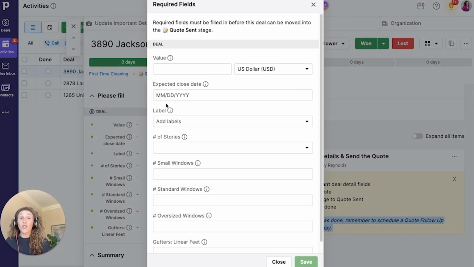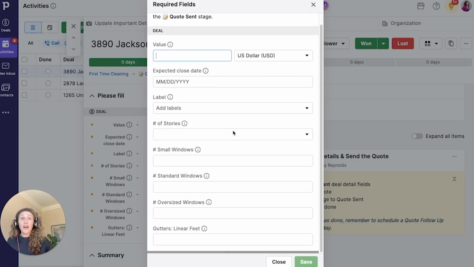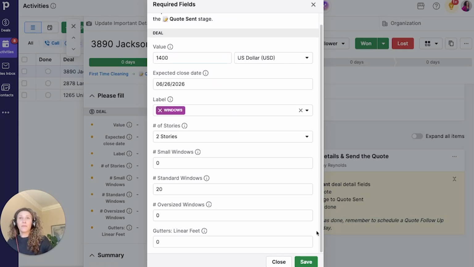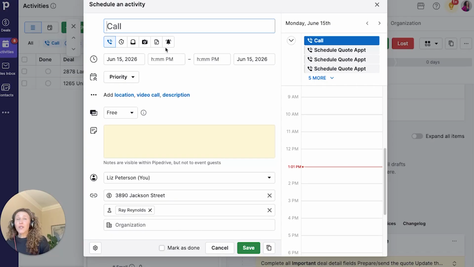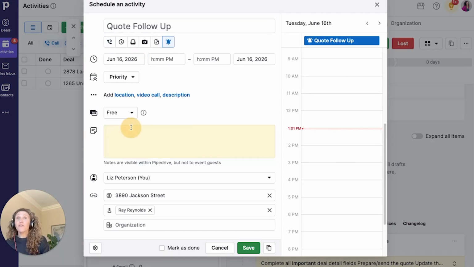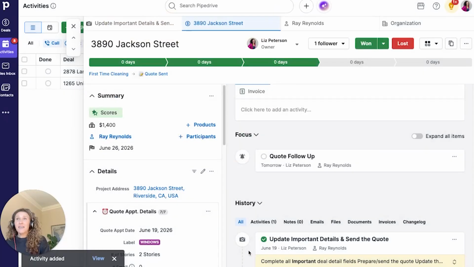And if you're interested in learning more about required fields, check out the videos linked below where I go into details about how to make fields required and when it's a good use case to do so. But from here, I can fill out this form and then click save. I would send off the quote, of course, and then mark the activity as done. And then in this window, per the instructions, I would do a quote follow-up for the following day, click save.